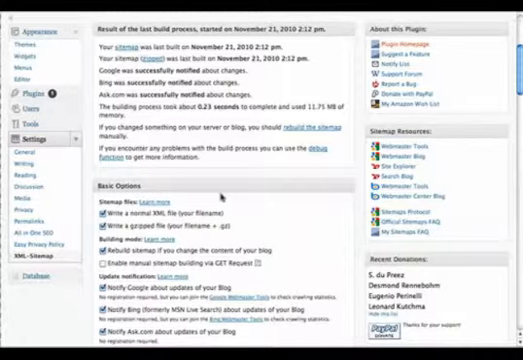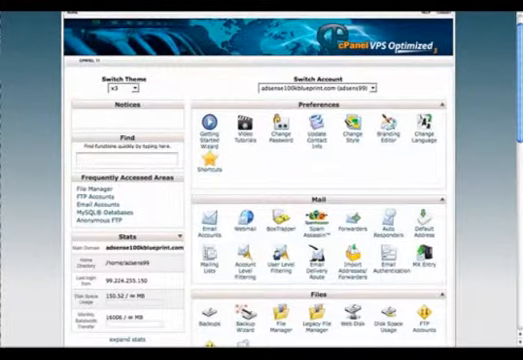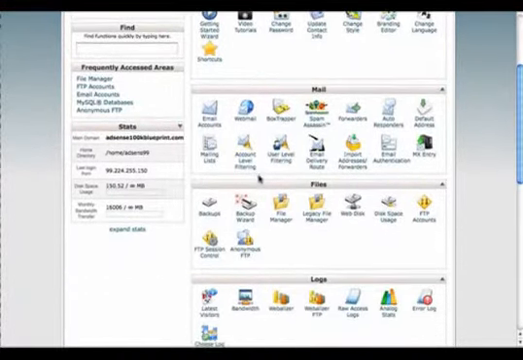What I'm going to do is just run you through how to do that. That's the most important step here to making sure that the XML sitemap generator plugin works smoothly. So what I'll do is I'll pull up the area where I can edit my files in cPanel, and I'll show you how to make the files writable.